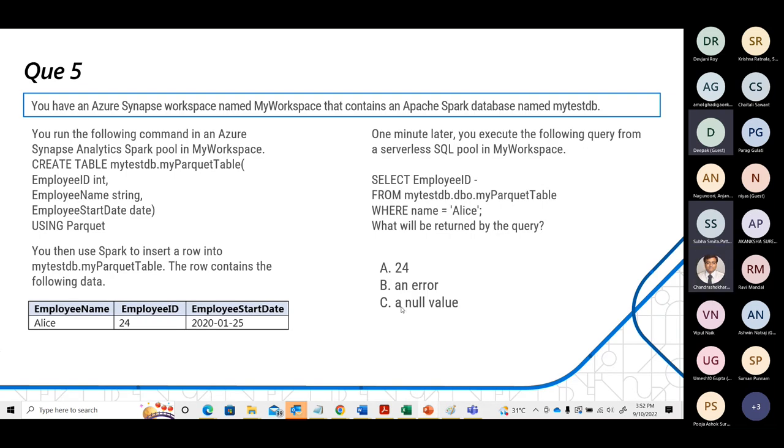Why? It is an error where name is equal to some name. What is this name? There is nothing like name here. Employee name is a column. Employee ID is a column. But whenever you are mentioning just name, it is definitely wrong. Had they written employee name, the answer would have been 24. But whenever they are writing name, that is a missing column. And that's why it is wrong.